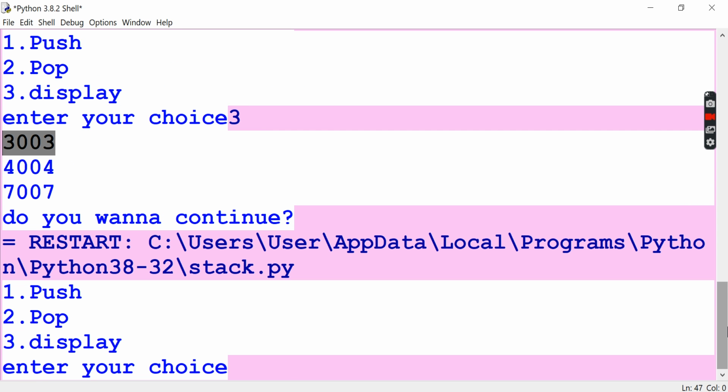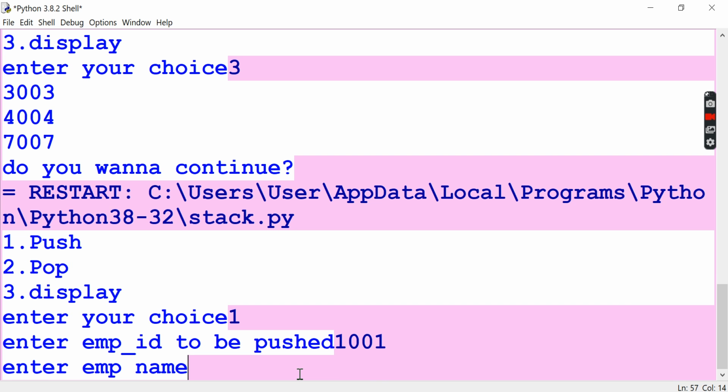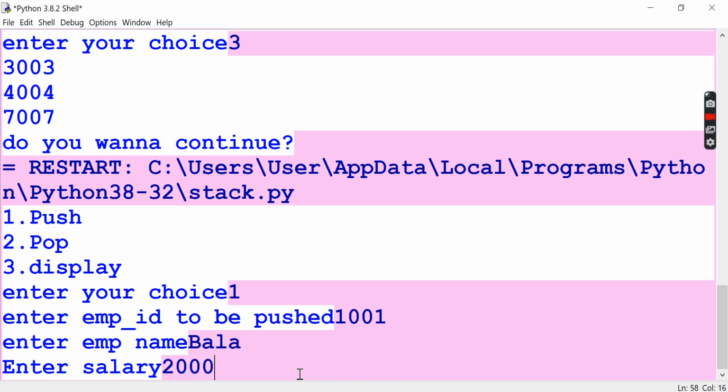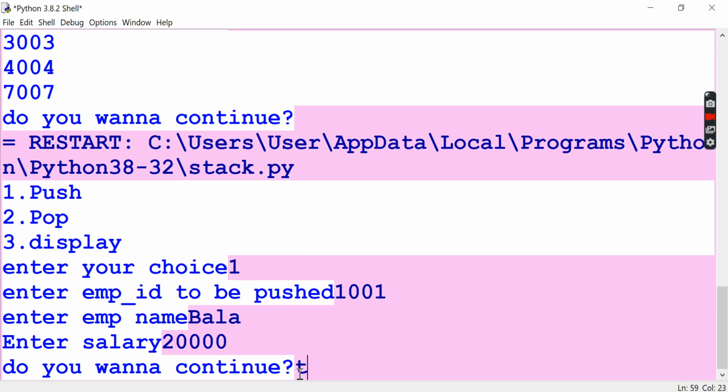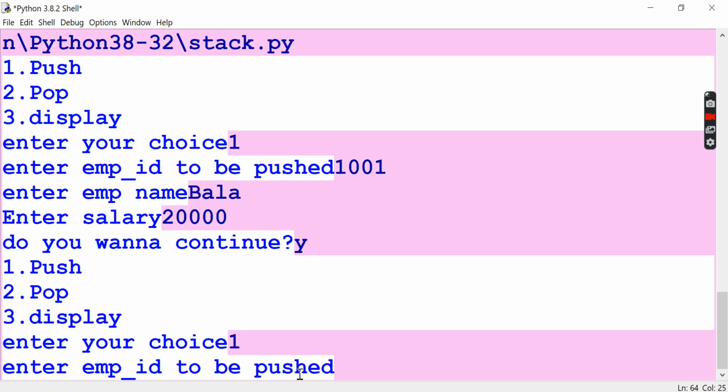Again I'm just going to give enter your choice 1, employee ID, name, salary. You want to continue? Yes. Again you want to push, yes.